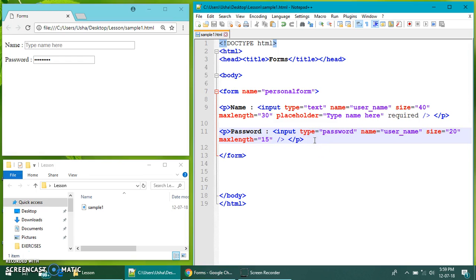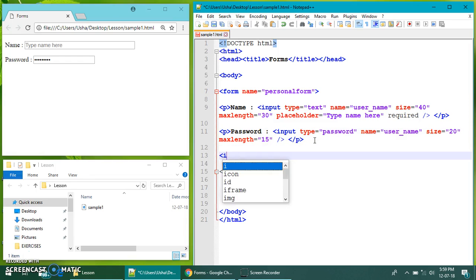Now, next thing that you need is, you need buttons. Because after you have filled up the form, you need to submit. You need to click on a button to submit. There's two important buttons. One is, it is the same thing. You need to use the input tag. Let me put the paragraph as well. Input. Close it before I forget.